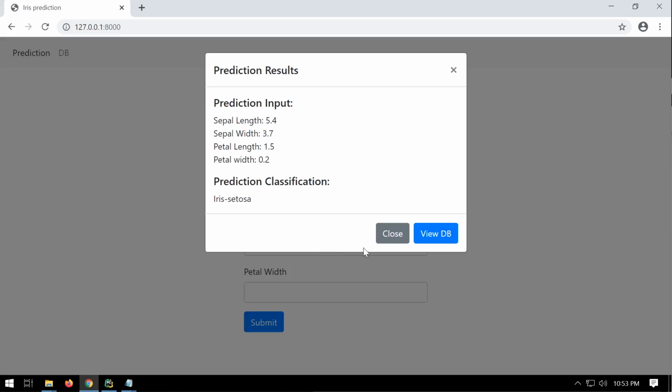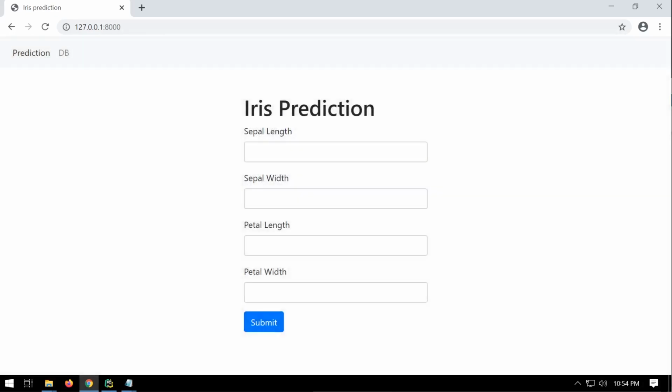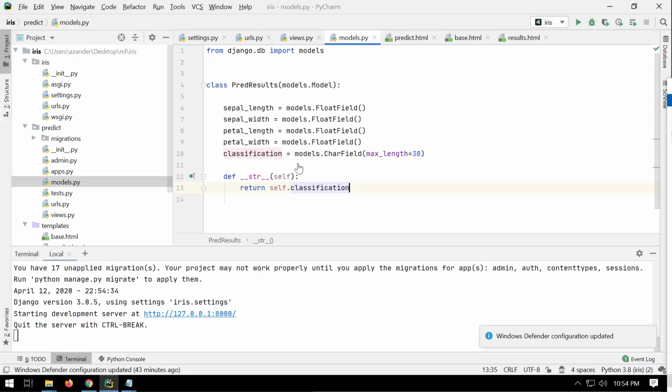So let's now work out how to save this information into a database and then view the information on the app. So I've gone ahead and I've created my model. You can see that I'm going to need these 5 inputs. I'm going to store these 5 pieces of information here.